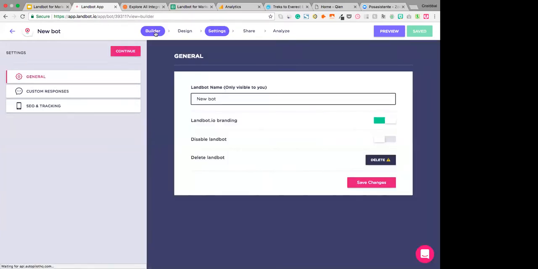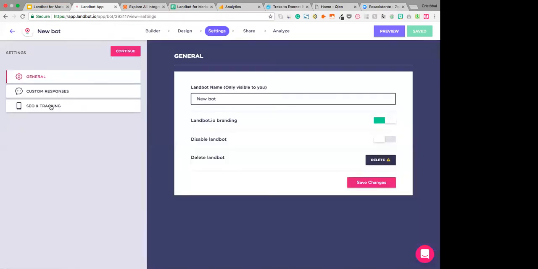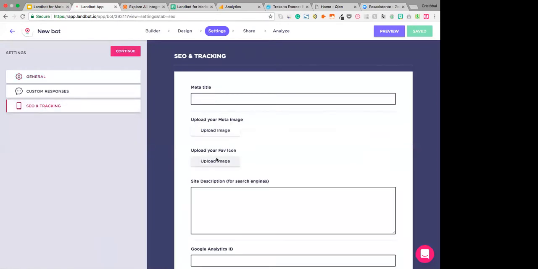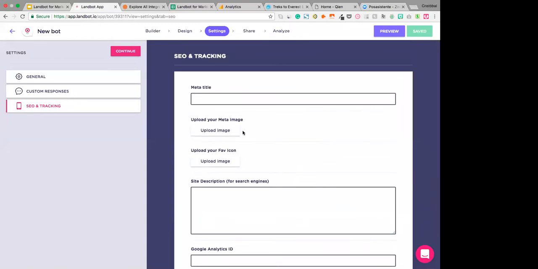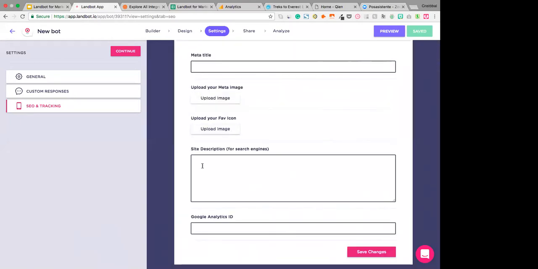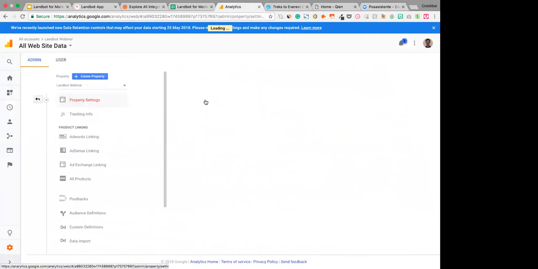So the next thing I'm going to do is configure the Google Analytics integration to make sure I track all those conversions. The first thing I need to do, really important, is go to settings, then click on SEO and tracking, and scroll down until I find the Google Analytics ID. Of course, I can customize the meta title, the web icon, the meta description, everything. But what's important, if I want to track conversions, I need to add my Google Analytics ID. Where I'm going to find it, I'm going to go to my Analytics section. I'm going to click on Admin. I'm already there. Property settings, and I'll find it right here.